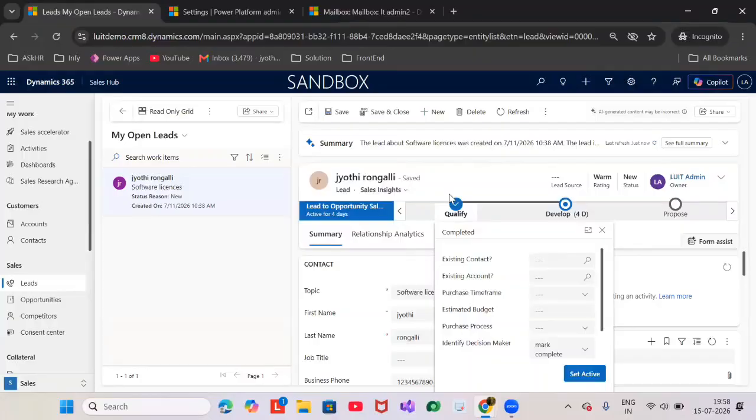Once we are done with the lead qualification, then in the opportunity, the business process flow starts from the developing stage. When will the account, contact and opportunity be created? Once the lead is qualified, you automatically get an option saying that these will be created. So once you qualify the lead, the account, contact and opportunity get created automatically.